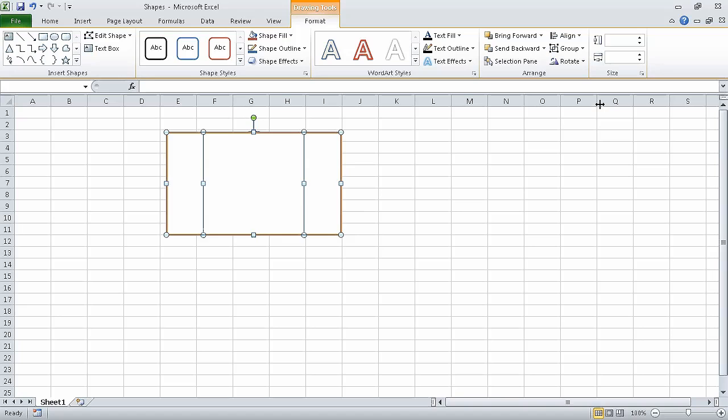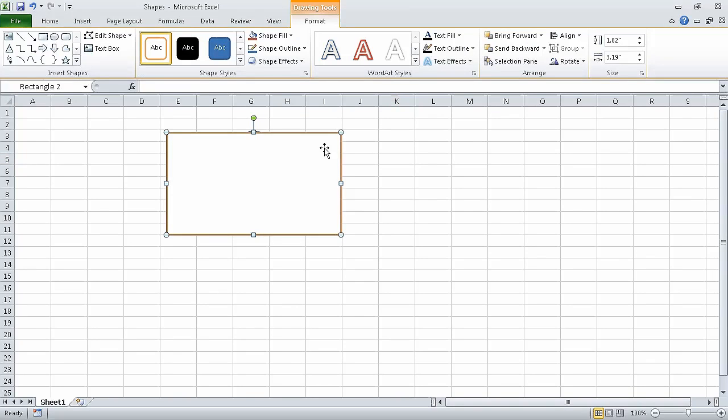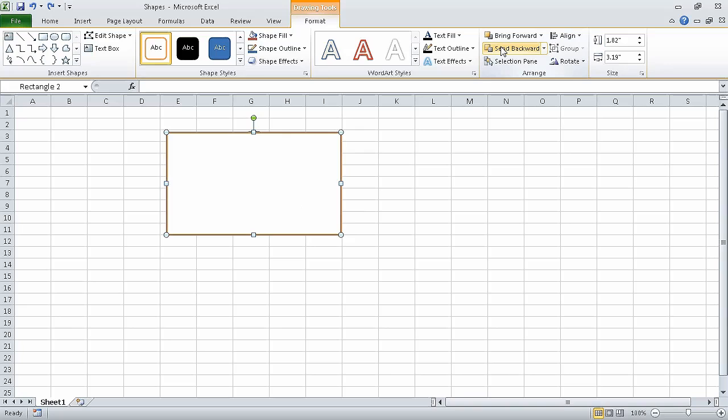Click any spot on the worksheet outside of the circle and rectangle. This releases the selection, and then click the rectangle. On the Format Contextual tab, in the Arrange group, click the Send Backward button. Excel moves the rectangle behind the circle. Now press Ctrl Z to undo the last action.